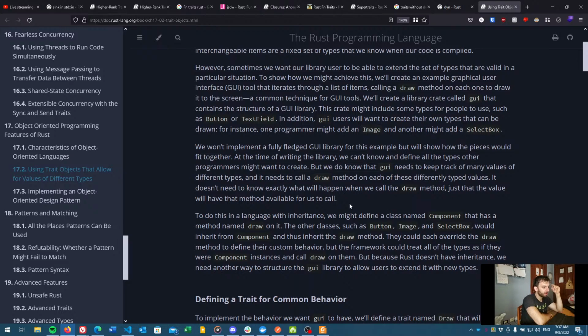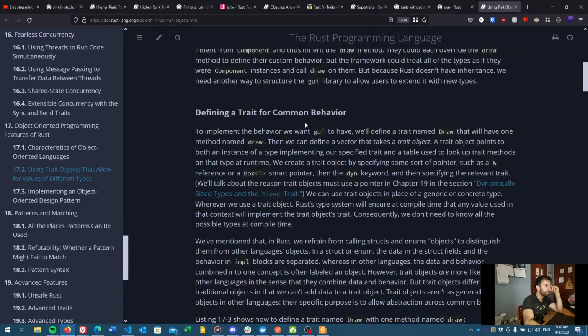Okay, we got that. But because Rust doesn't have inheritance, we need another way to structure the gui library to allow users to extend it with new types. Okay, defining a trait for common behavior, which is basically what traits can be used for. To implement the behavior we want gui to have, we'll define a trait named Draw that will have one method named draw. Then we can define a vector that takes a trait object.